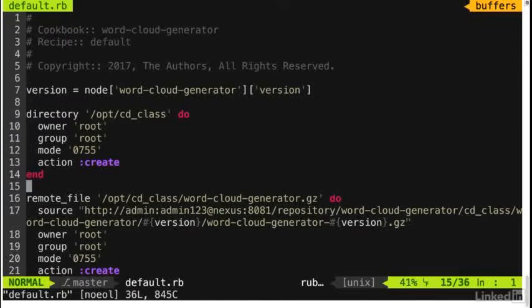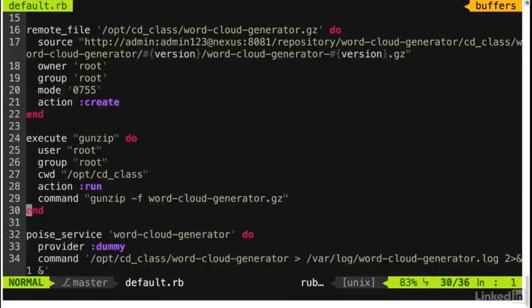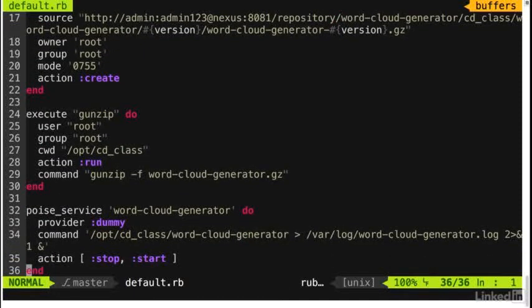All right, so let's take a look at our recipe. In here, I'm doing a couple things. The first thing is I'm creating an /opt/cd class directory to hold our application. The second thing I'm doing is declaring a remote file and downloading our latest version of the word cloud generator from Nexus, the exact same way that we did in the Nexus video. And then here at the end, I'm unzipping it and then running it as a service using the Poise service library.